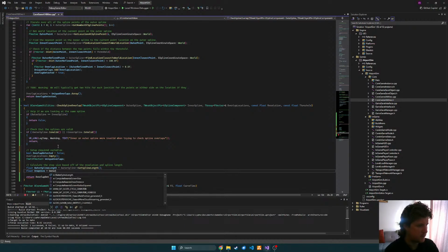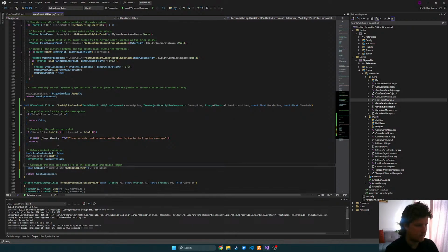Let's actually just skip that last, because then we can delete that first line. It's a bit unnecessary. Okay, so that would be the increments along the spline that we're doing. Okey-dokey.